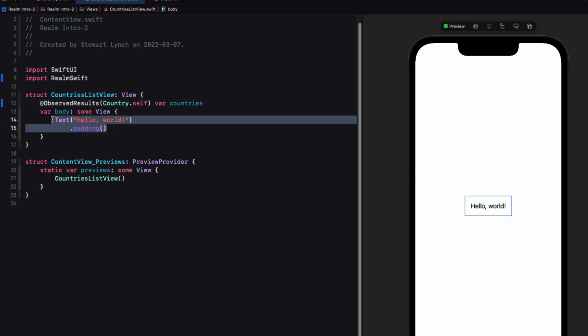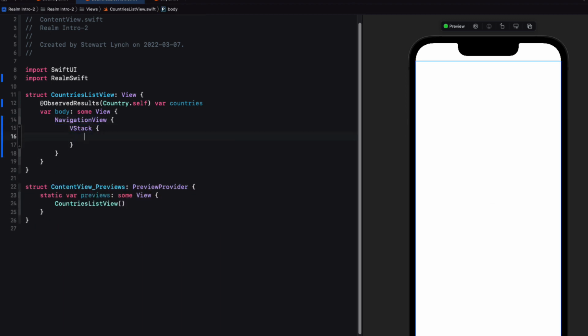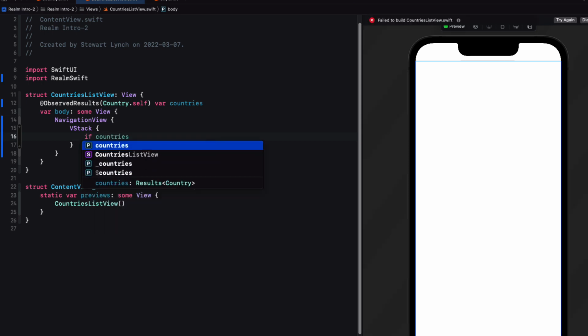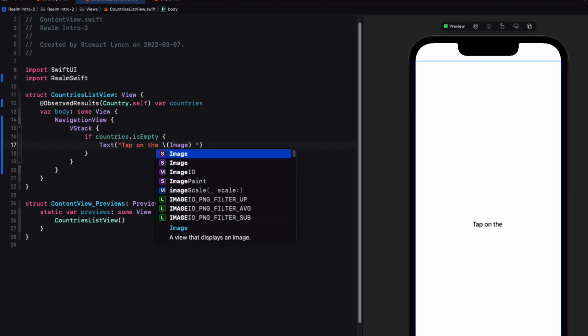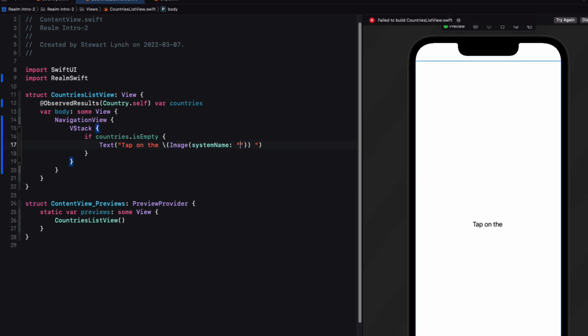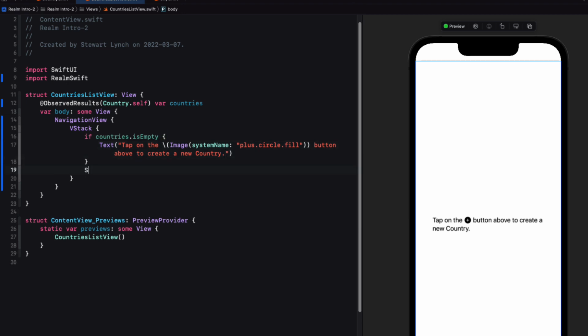So first, let's replace the body with a navigation view. Inside that view, I'll create a VStack where the first item in the VStack checks to see if the country's results is empty. If it is, I'm going to present a text view telling the user to tap on a plus button that will add to the navigation bar in just a second. I can use string interpolation here to embed a system image right within the string for this text view. Now I want to push this up to the top so I can add a spacer below.